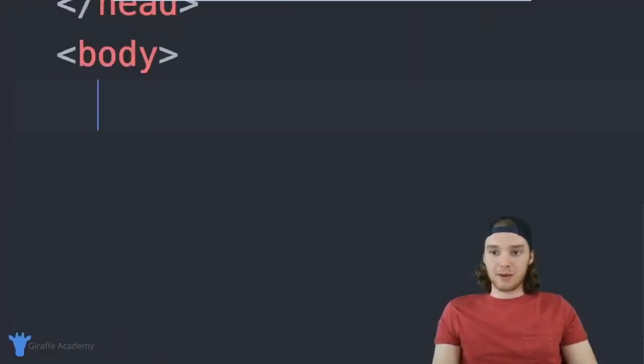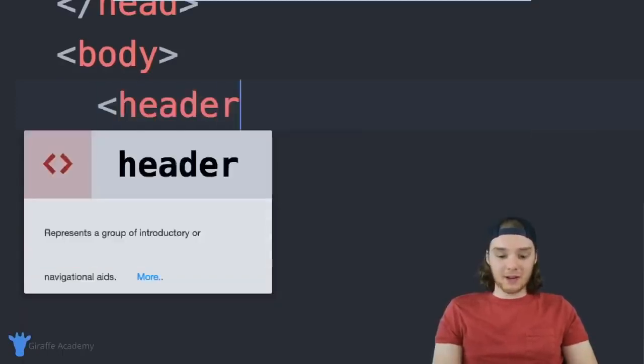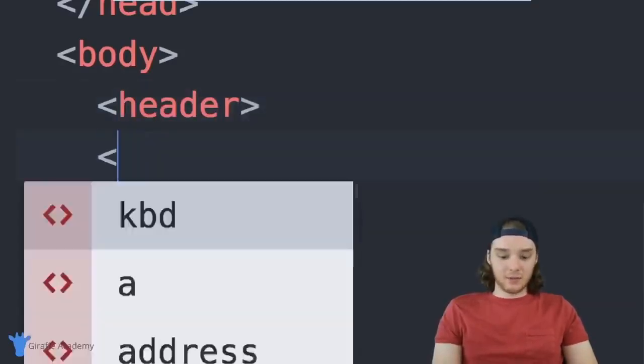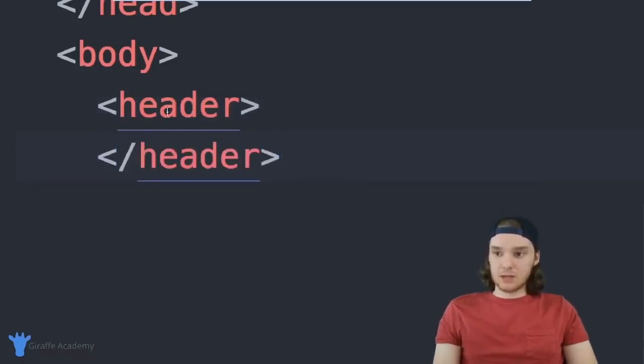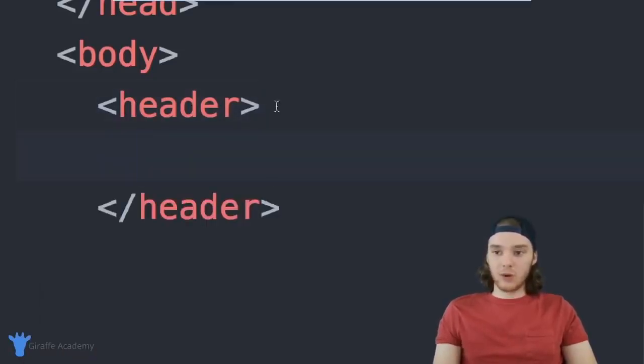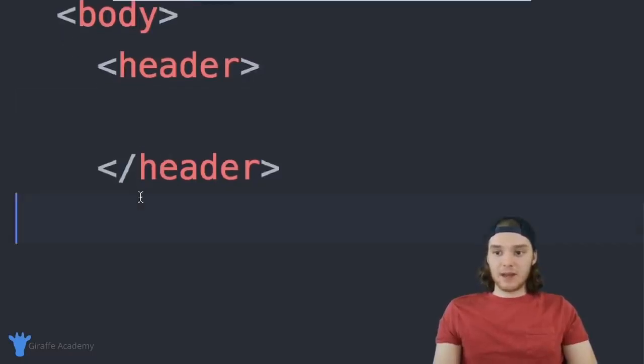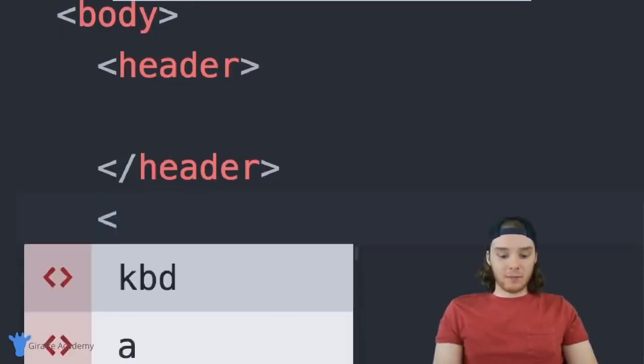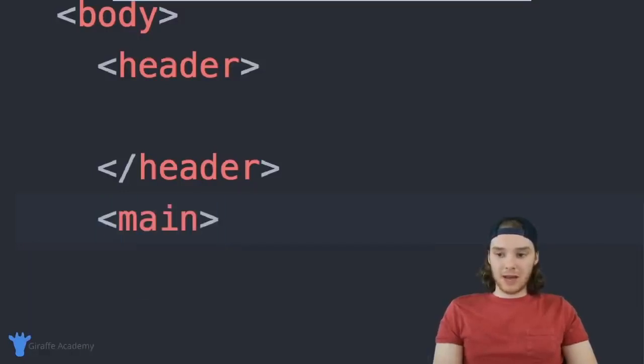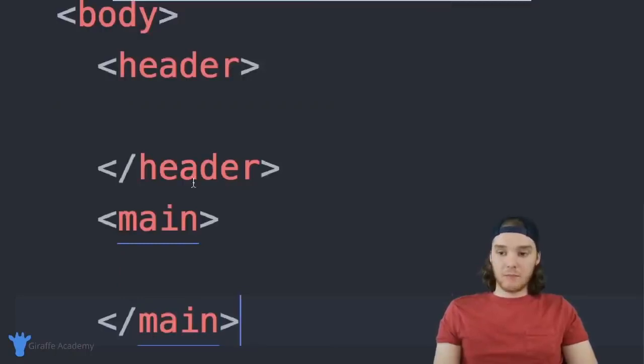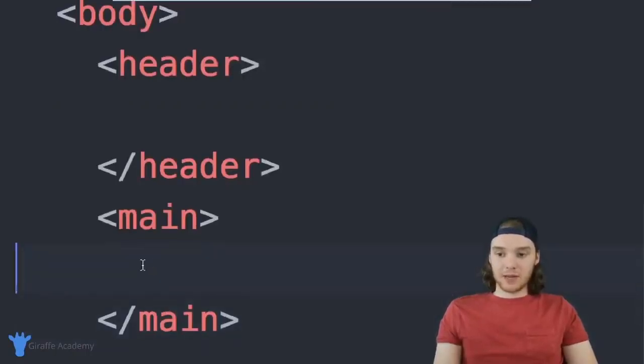So here inside my body, I'm going to start by defining the header. And I can just make a header tag just like this. And so now any of the code that we'd want to put in the header of our website is going to go up in here. And now over here, I'm going to make a main. And so we have these other tags, main, and what you want to do is put all of the main content of your website inside of here.